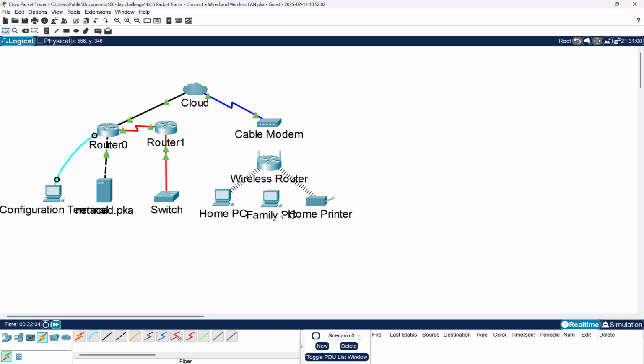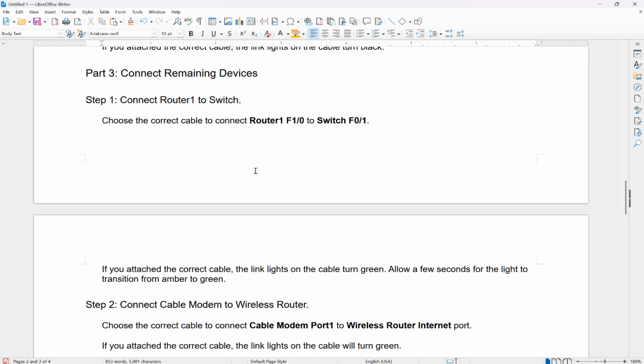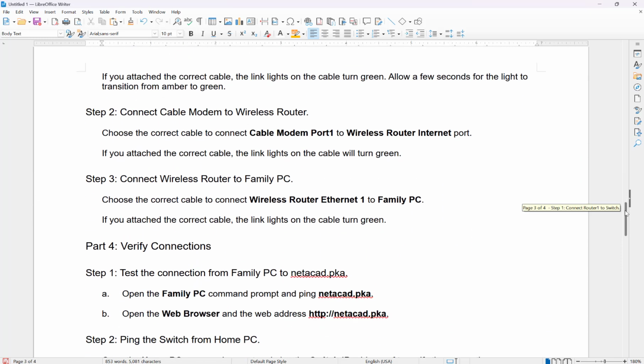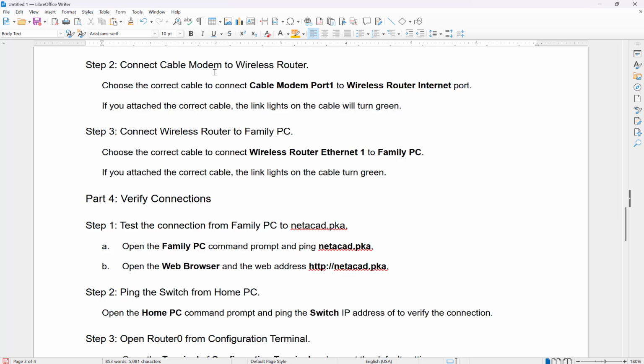Okay, people, so I'm gonna do a couple more and then we're gonna get out of here. So let's go look at the next level. So we did that, we completed that task. Let's go ahead and come here. Connect cable modem to wireless router. So that's a cable modem, and we're looking for port 1 to the wireless router internet port. And it's gonna turn green, of course.